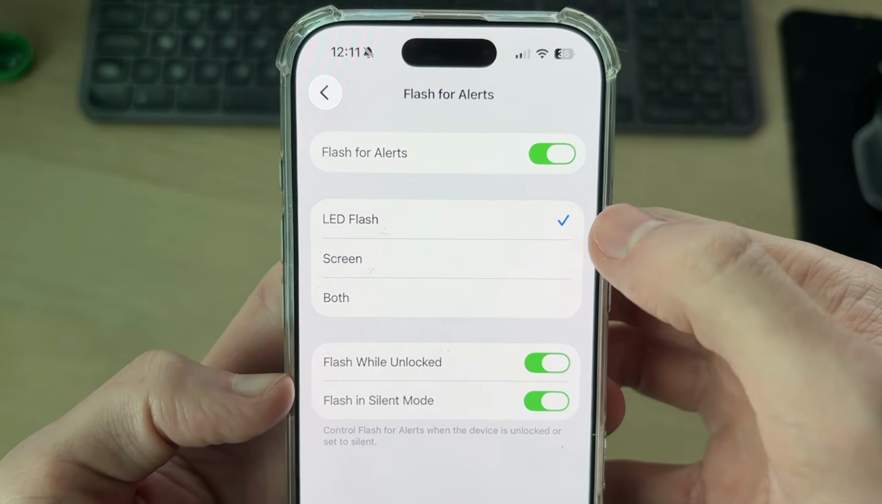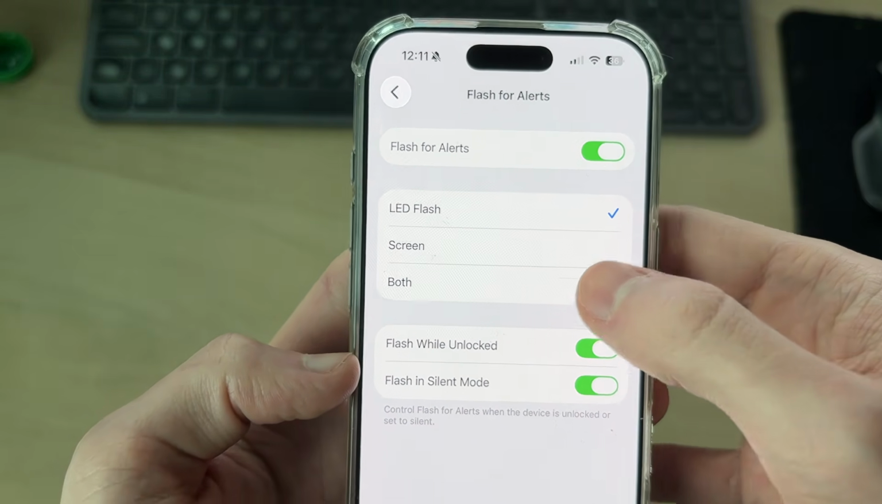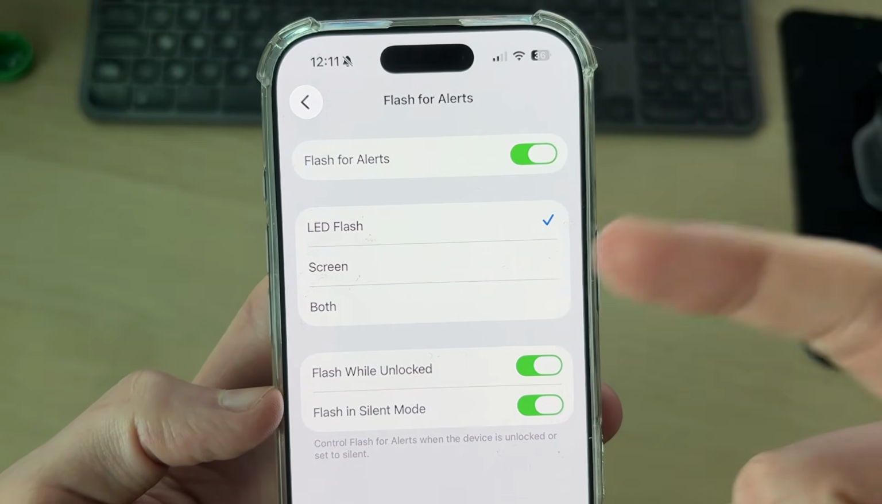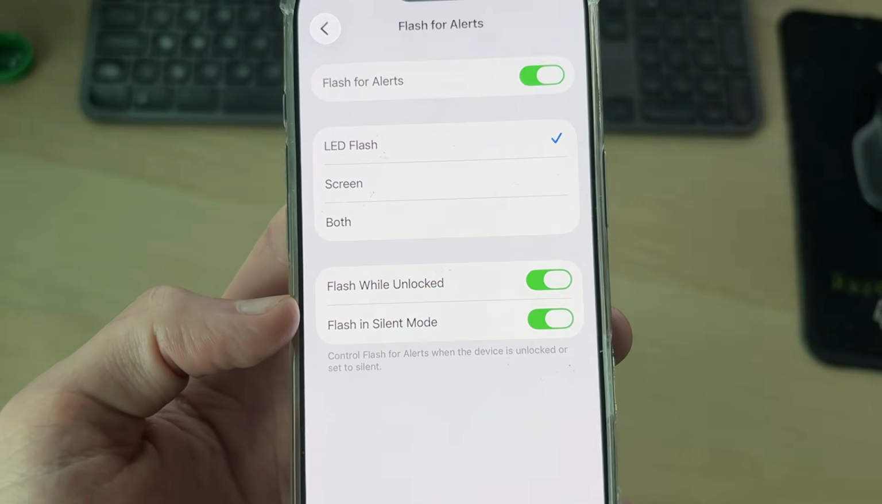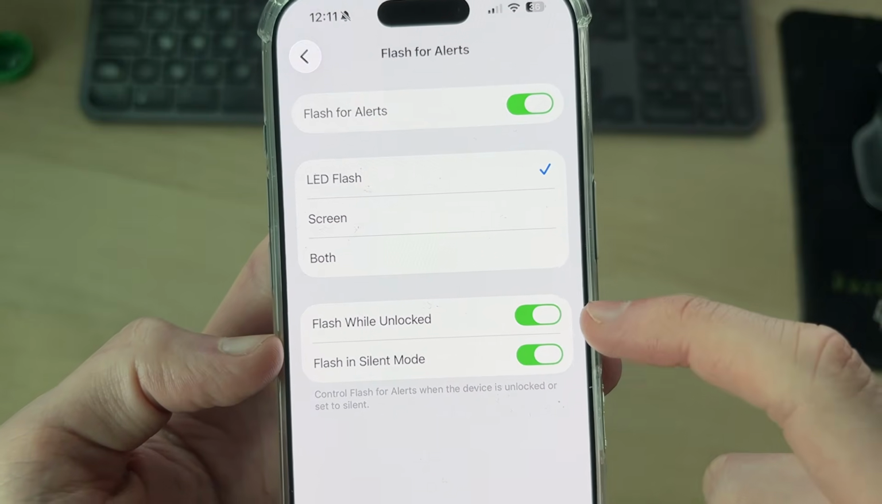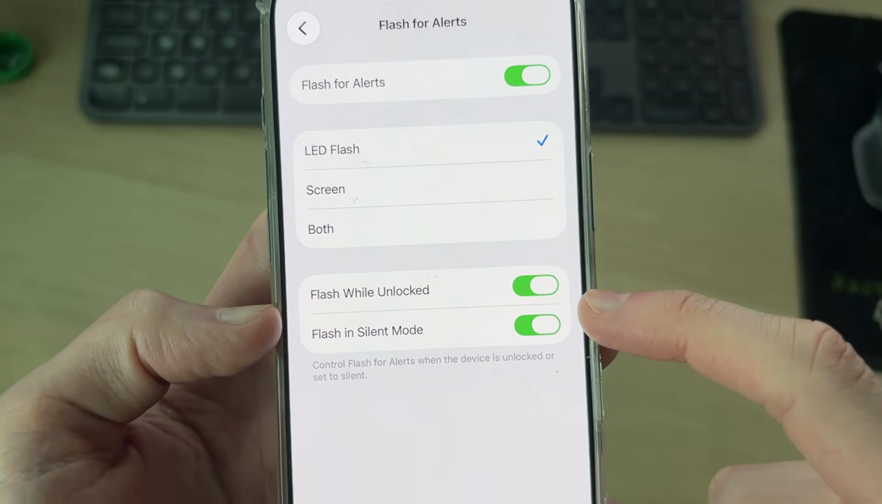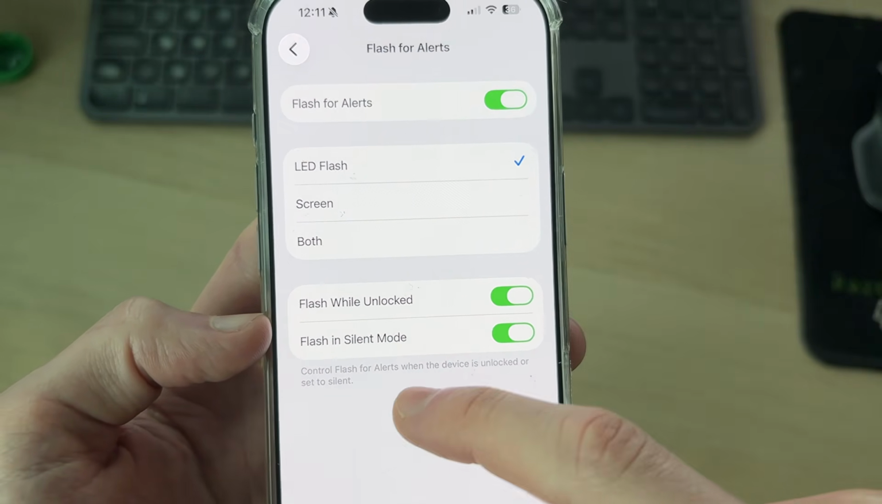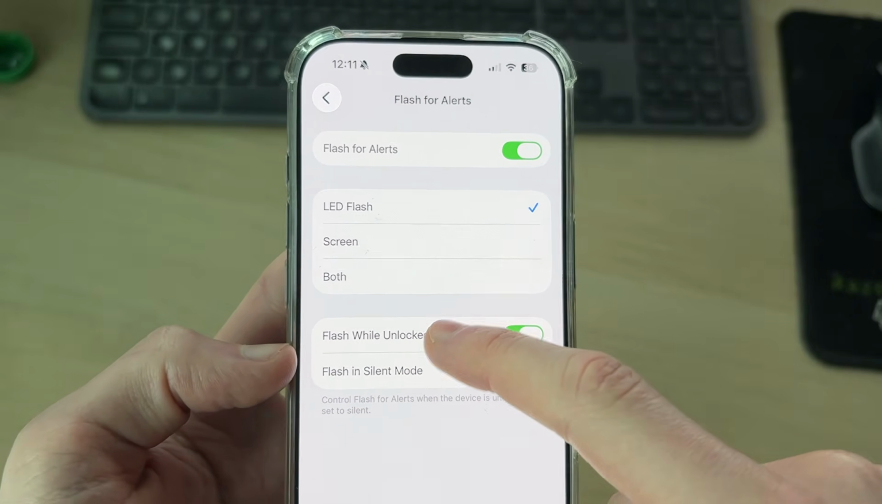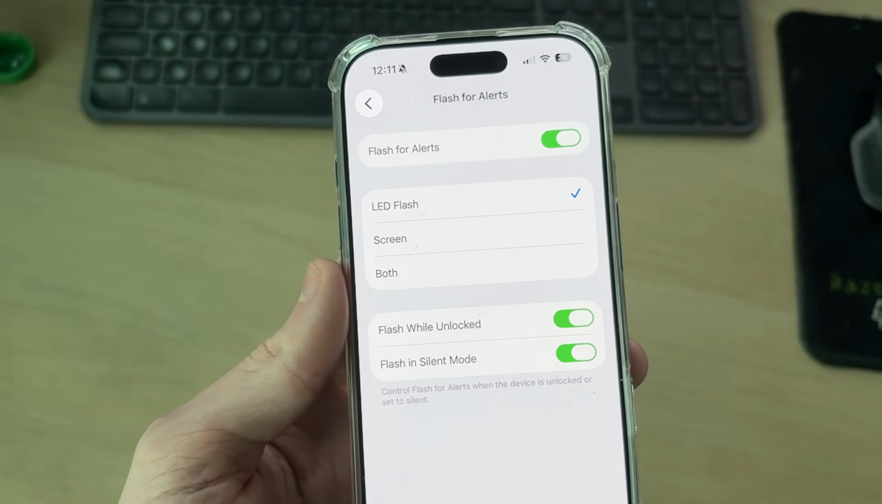You can then choose if you want the LED flash, the screen, or both. In this case, I just want the LED flash, but you could try both, see if you like that. And what I like to do is have these two turned on, Flash While Unlocked, and also Flash in Silent Mode. So it'll still flash if it's in silent mode and while it's unlocked. You may want these turned off, and you can set it up for your liking.